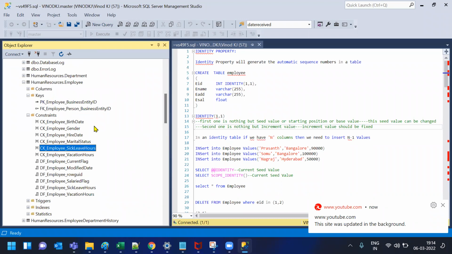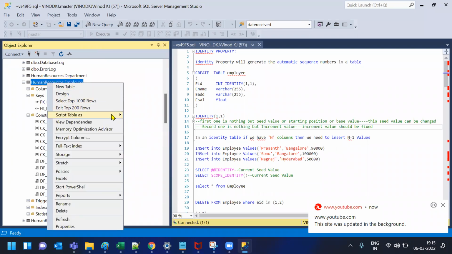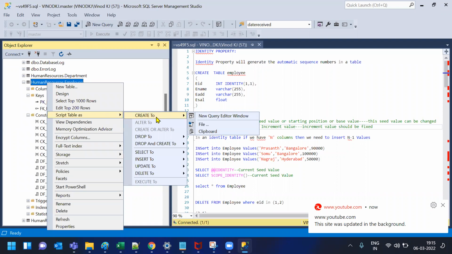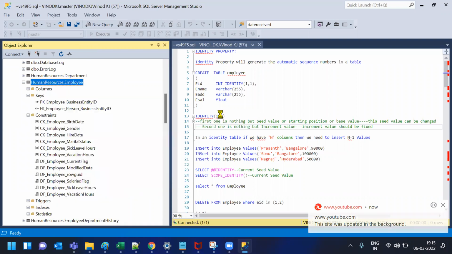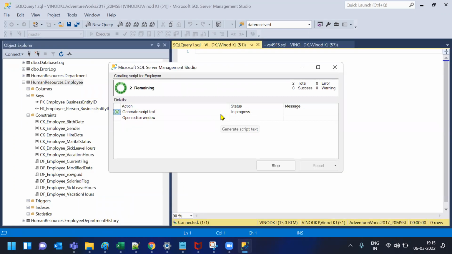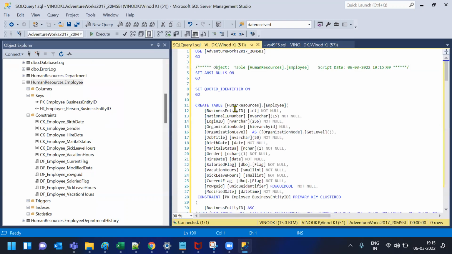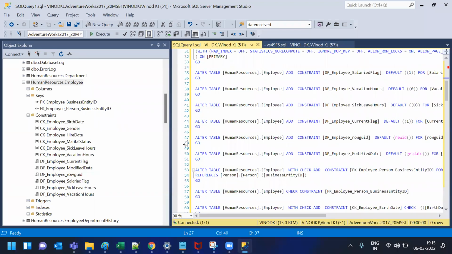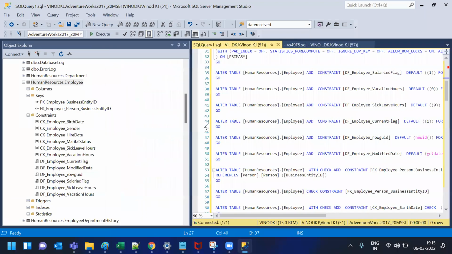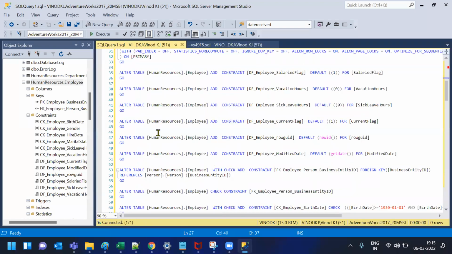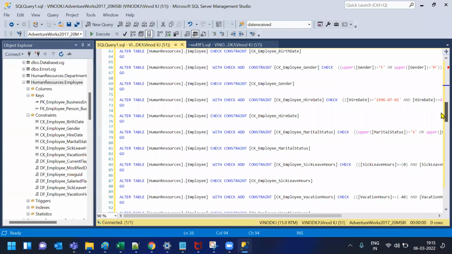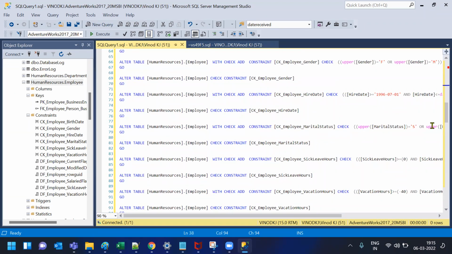Now if you want to see what conditions they have written on top of this table, right click on it, Script Table as, Create To, New Query Window. It will basically give us the create script. Now you can see CREATE TABLE and the table name, and they have given all the constraints they added. See, they added a default constraint, and below that a check constraint as well. You can see so many things.